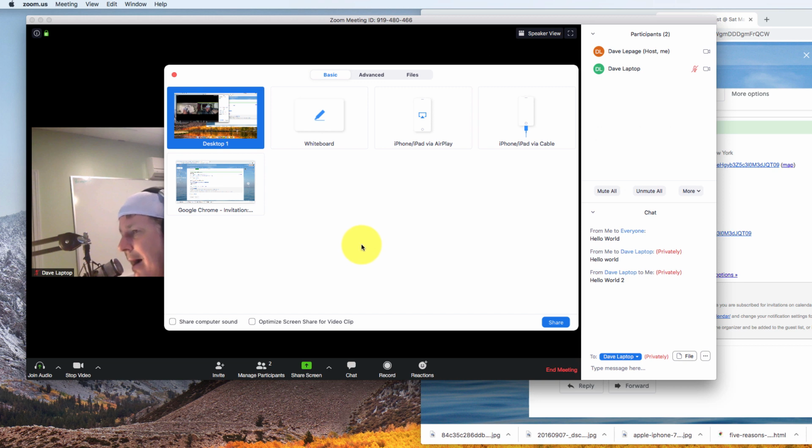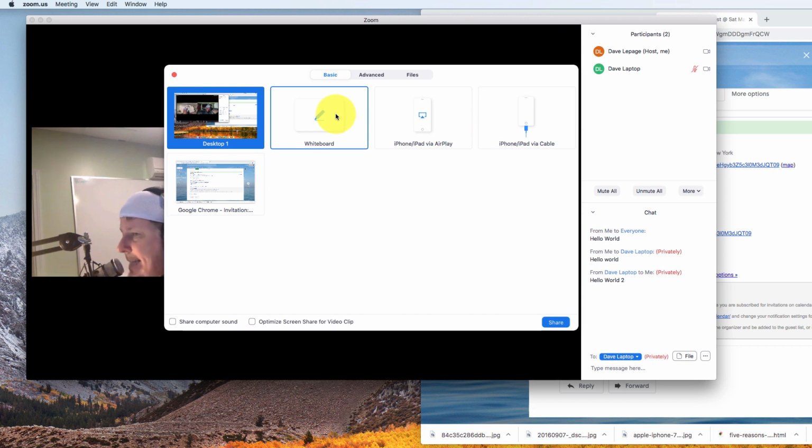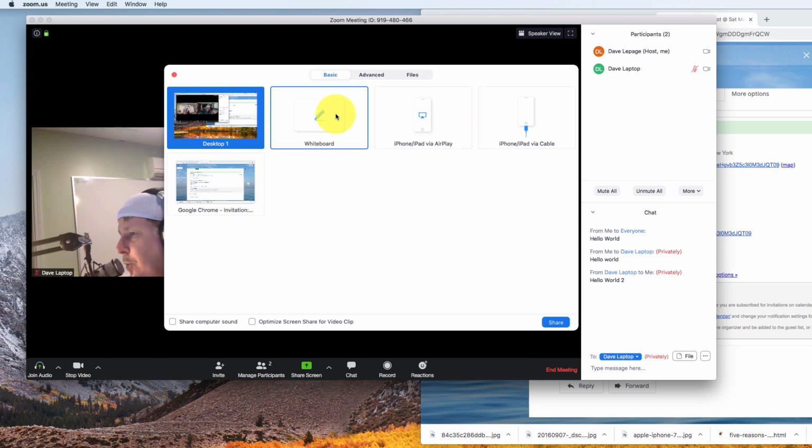There's incredible power here. I can share the whole entire desktop out to the chat. I can share a whiteboard, which is rudimentary in nature. You can text on it, but there's no way to really draw or write, which is where these two come in. I have tried the iPhone, iPad via AirPlay. It works slick, completely the way to go.